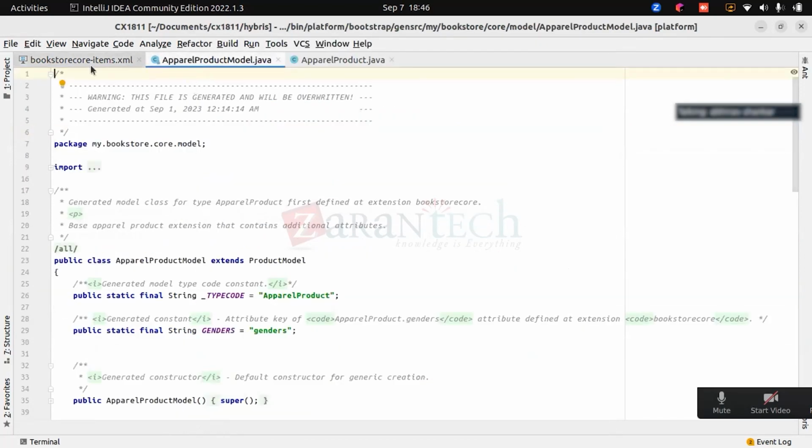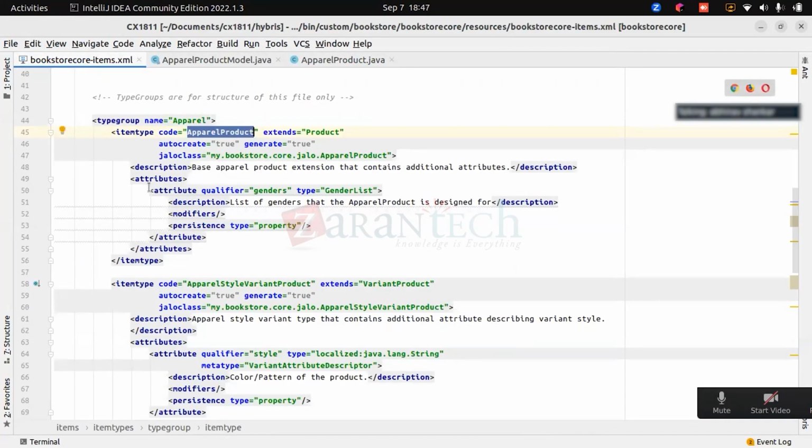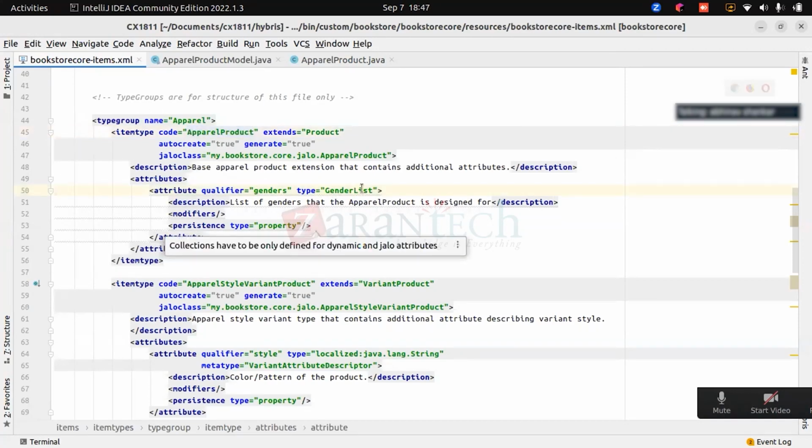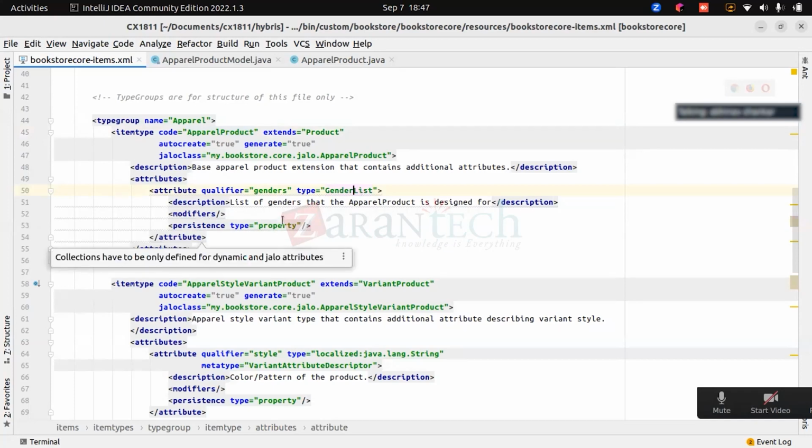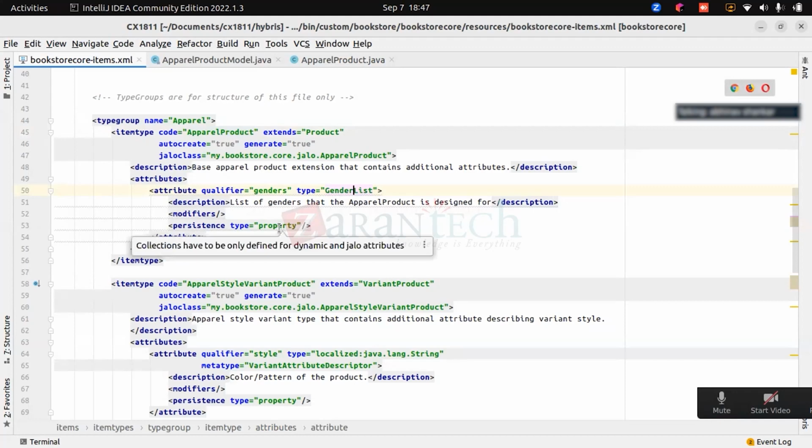See, inside this items.xml, we have defined attributes. Gender equals type means gender list, which is a collection. Persistent type means properties. Properties means it will go into database. So here two kinds of scenarios are there. If we maintain this as a property, then it will go into database. Or if we make this dynamic, then this will not go to database.